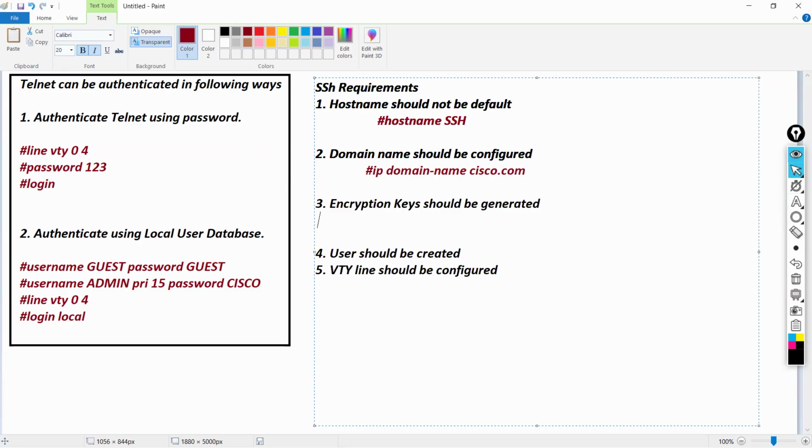Okay. Encryption keys you have to generate. So you'll use the command crypto key generate rsa, the RSA algorithm you want to use, general-keys modulus. See, SSH has two versions, version 1 and version 2. And I said version 2 is more secure. So if you want to enable version 2, your key size should be at least 768 bit. Here you can give anything between 360 and 4096.